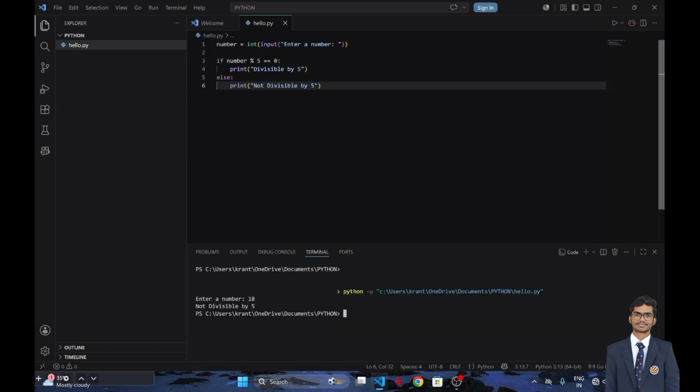In this section, we learned the if-else statement. Unlike the if statement, the if-else statement always executes one of the two blocks. If the condition is true, the if block executes. If the condition is false, the else block executes. In the next section, we will learn the elif statement, which is used when we have multiple conditions to check.